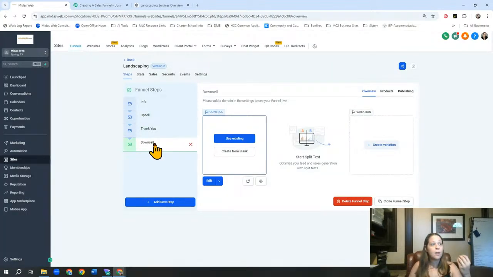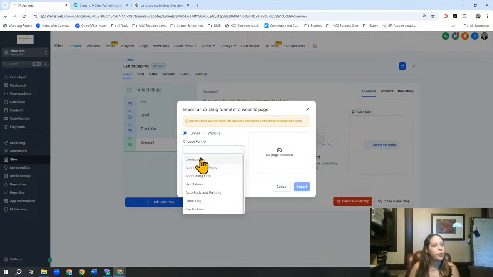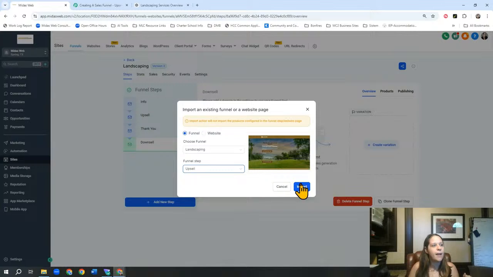All right, so it's going to take me straight back here. Now you'll see I have 2 options. I want it to look like and have the same header, footer, colors, all that fun stuff as previous pages. I don't want to recreate the wheel. So I'm going to choose use existing. And I'm going to choose the funnel we're in, landscaping. And I'm going to copy one of the pages. Let's go ahead and just copy upsell, make life easy. And we're going to import it.